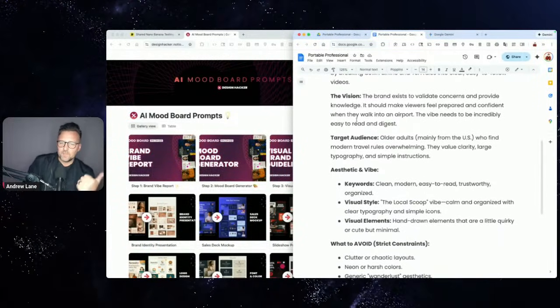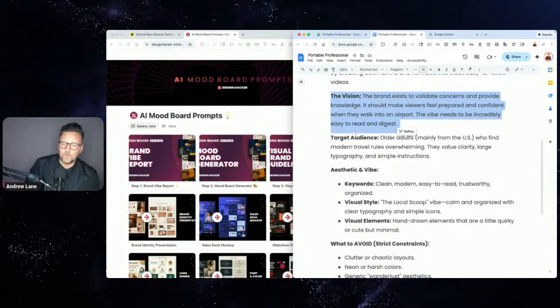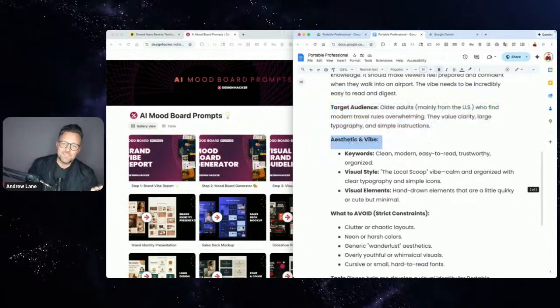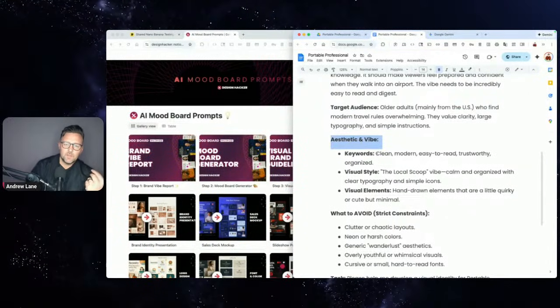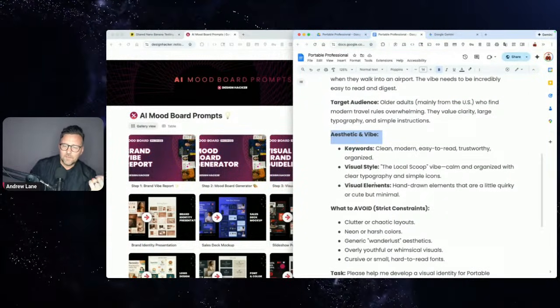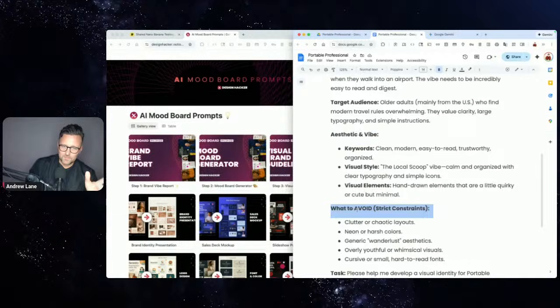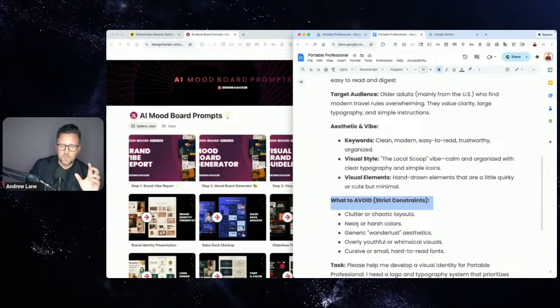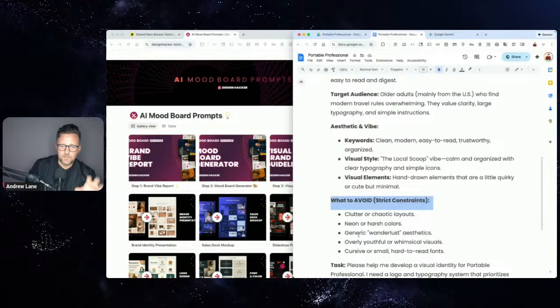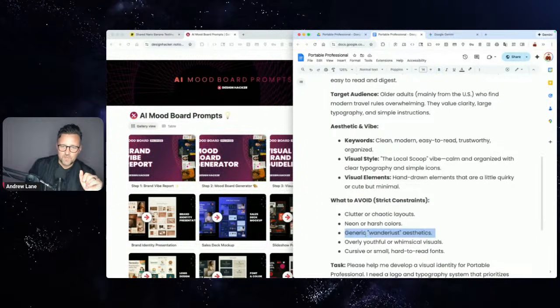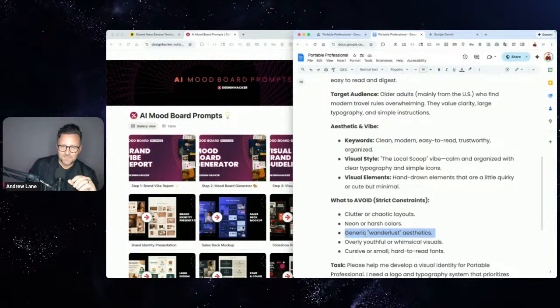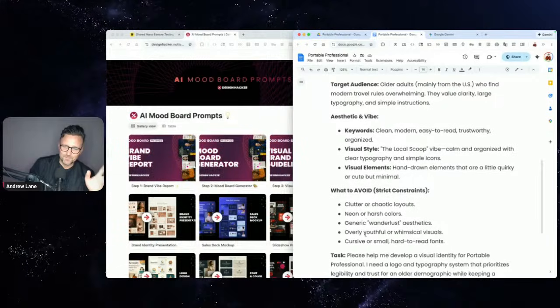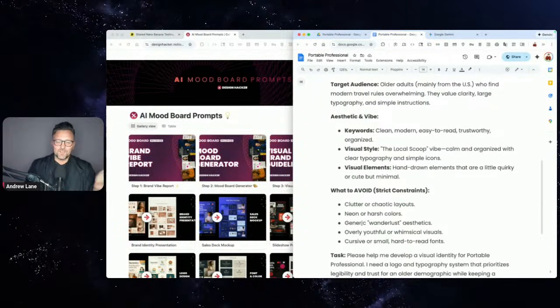But we have a few things: the vision, what you do, what you offer, who you help, the basic look and feel that you want, the style, and then anything you want to avoid. So good details here. We don't want any clutter or chaotic layouts, no neon or harsh colors, no generic wanderlust aesthetics. So a lot of these are pretty subjective. So, we'll see what it comes up with.